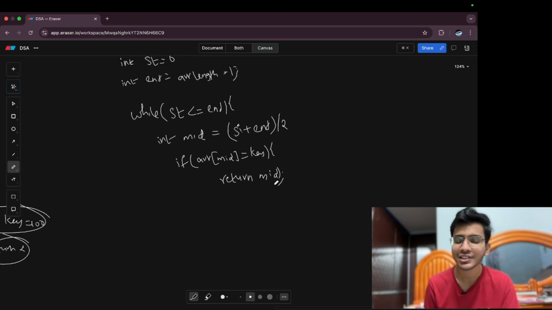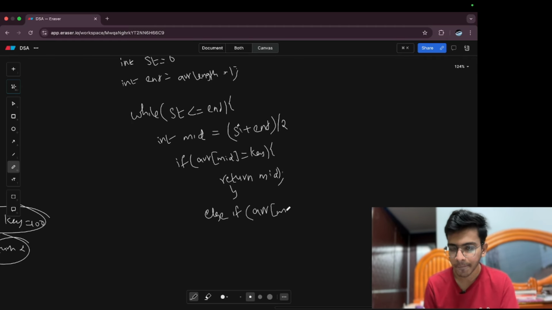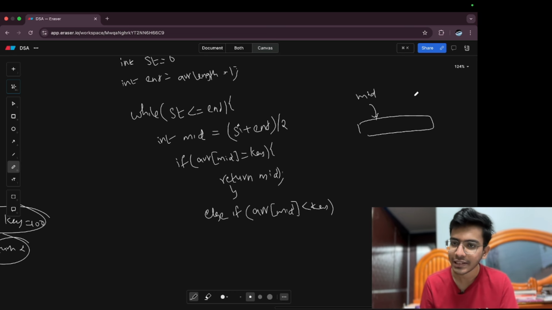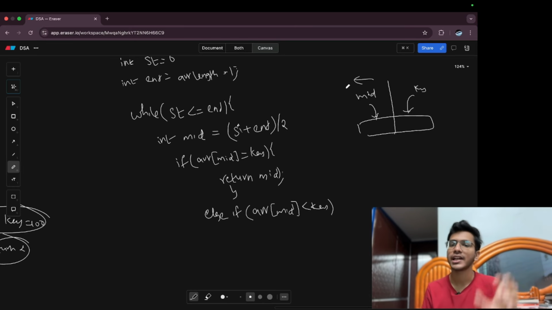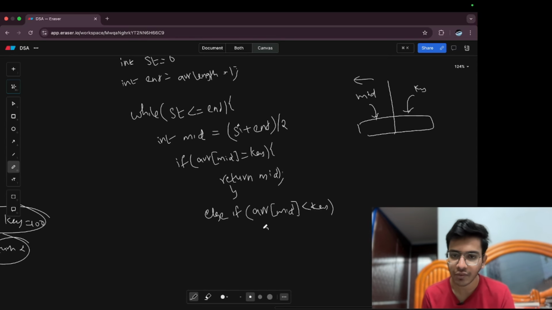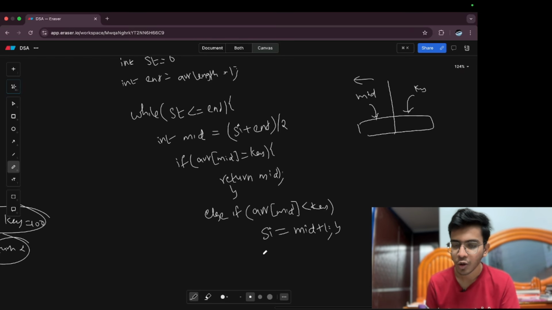If this is not the case, else if arr of mid is less than my key, it means that in the array my middle value is somewhere here and my key is here. So in this case, my mid is on the left side, and I'll change the starting value. So my starting value will become start is equal to mid plus 1.